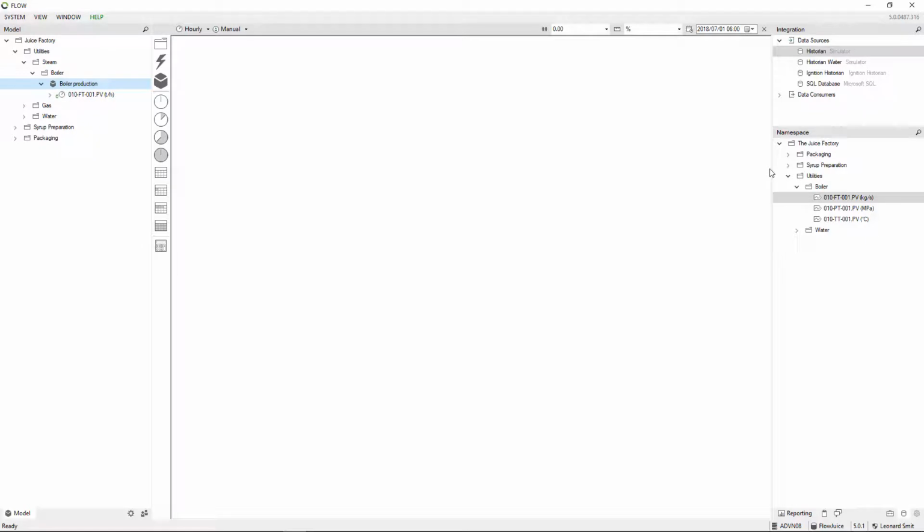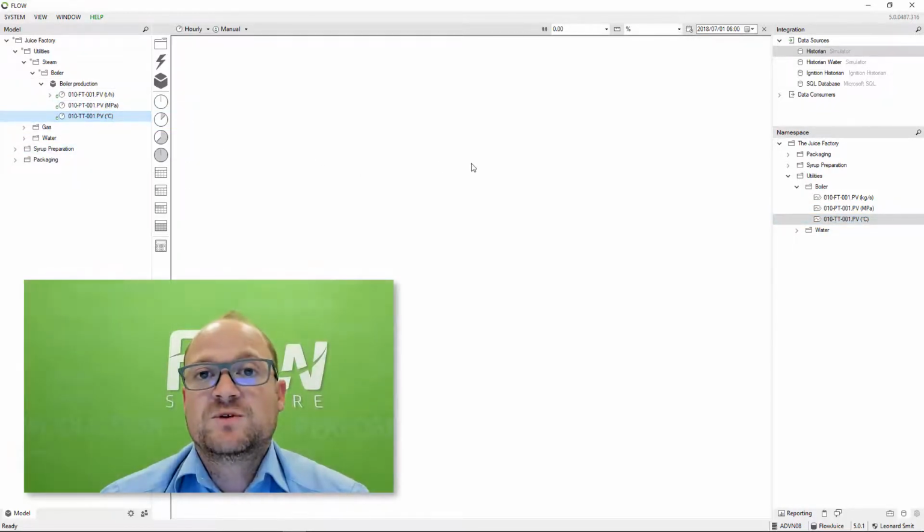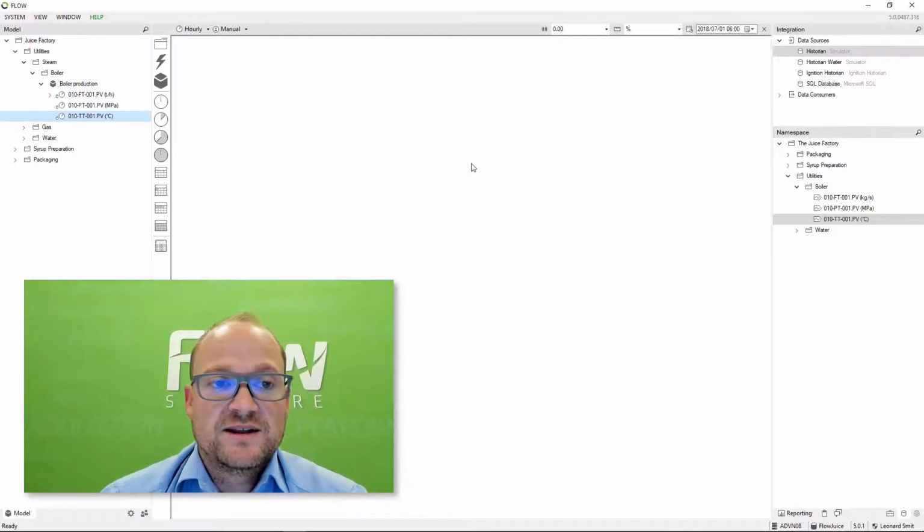I can do exactly the same for my pressure and my temperature, and I can very quickly create temperature and pressure KPI points. Deploy them out, and the Flow engine will backfill the data and create these hourly time buckets for my pressure and my temperature.